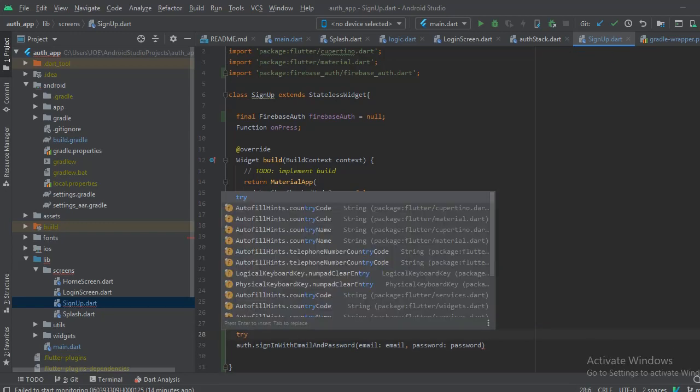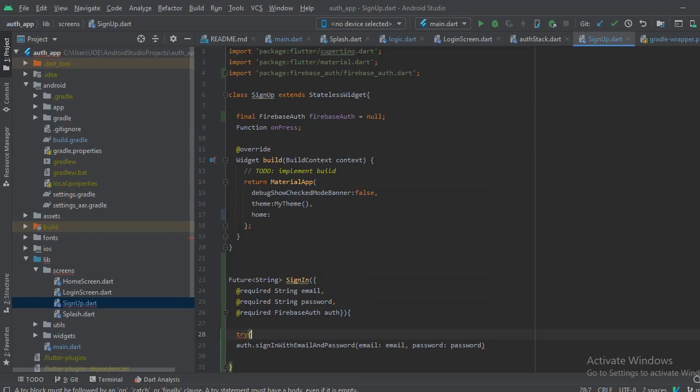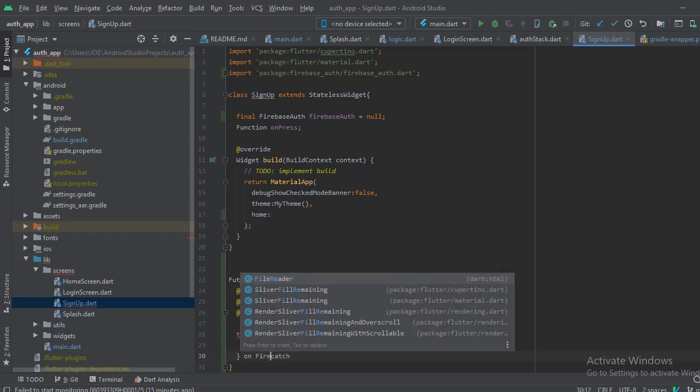We can say auth.signInWithEmailAndPassword. So this method by default comes with the plugin for Firebase. So when you install the plugin, if you have the plugin installed, you can now call this method, sign in with email and password.